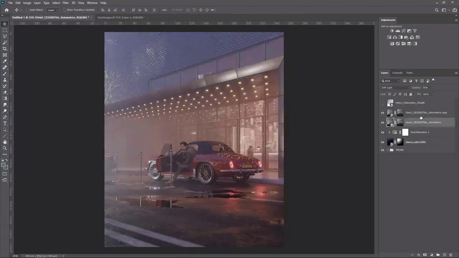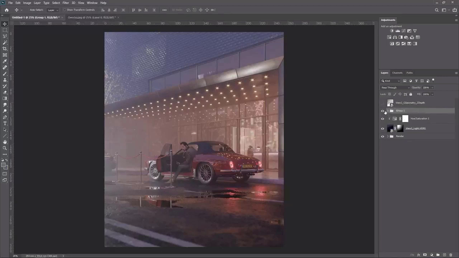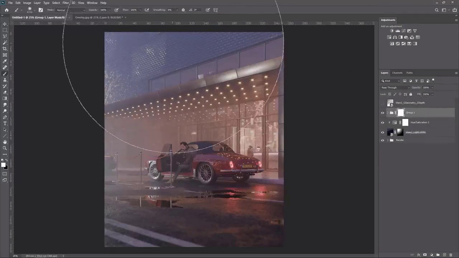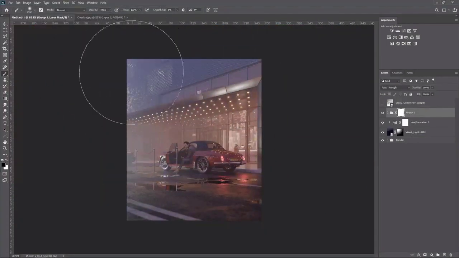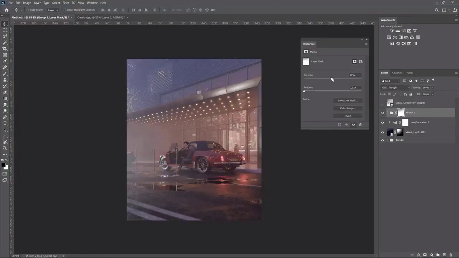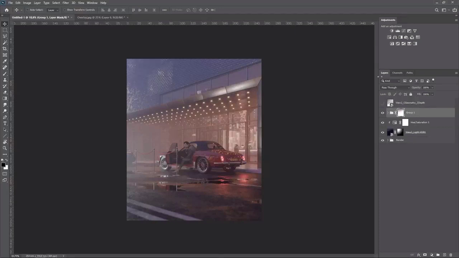Let's group the volumetrics layer together and let's add the mask to the group. I will paint out the fog on the top of the image. We can adjust the density of the mask. Let's name it fog to make the file clean.